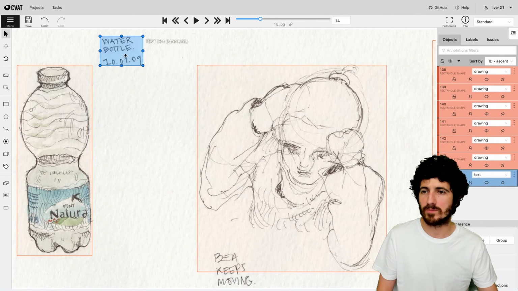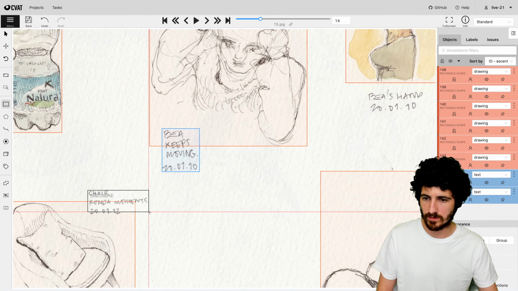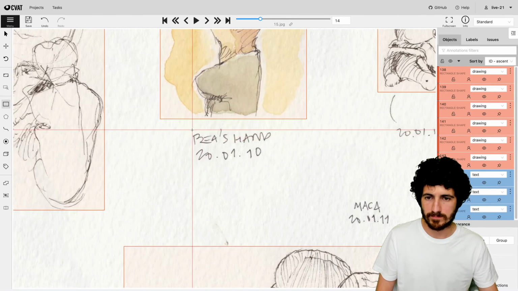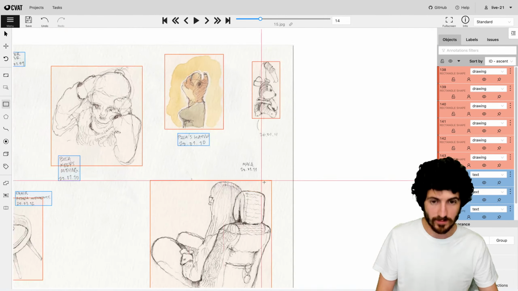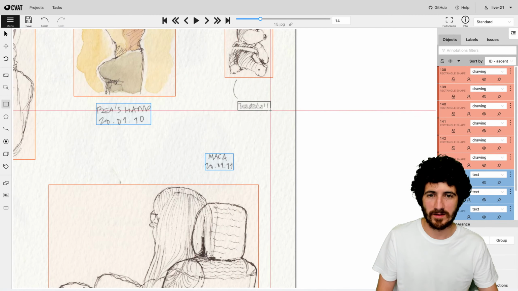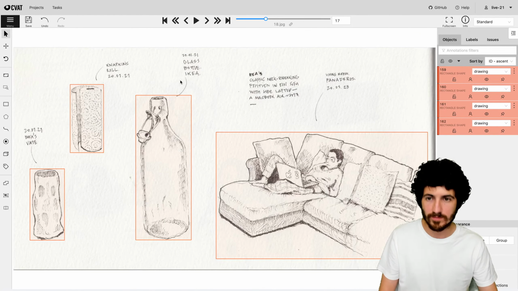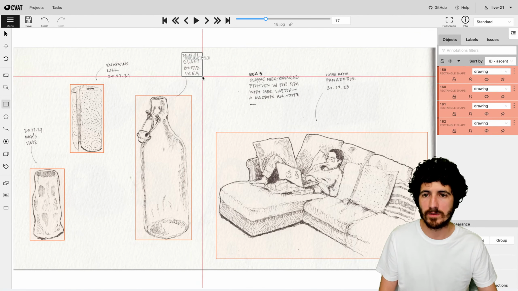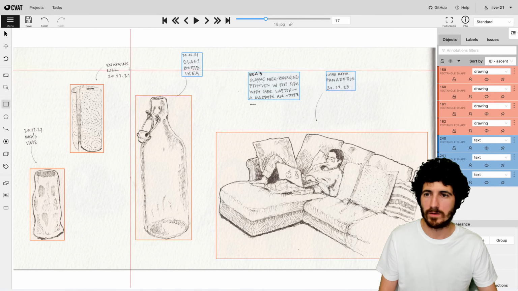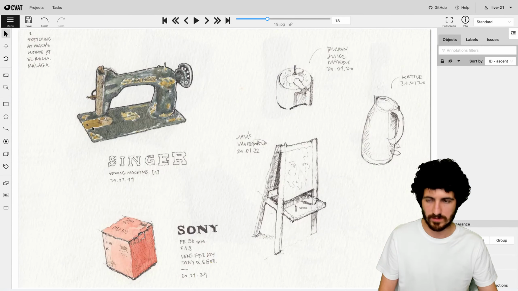So we go here, there, we go there, here, there, here, there. Okay, we have two more. So we're gonna do this one, that one, this one, this one.